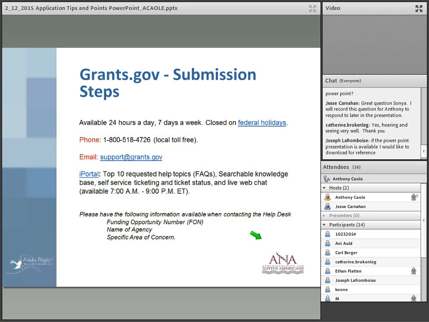So again, here's the grants.gov help desk. They're available 24/7, except for federal holidays. The phone number is 1-800-518-4726.